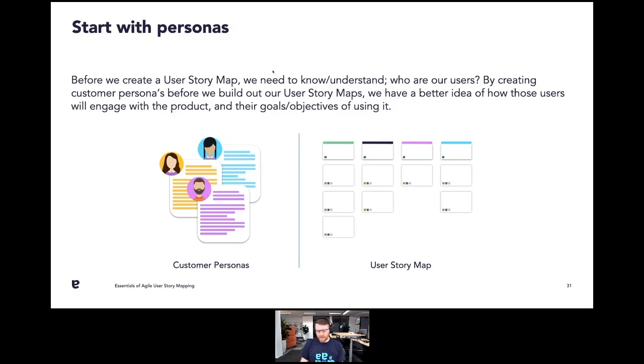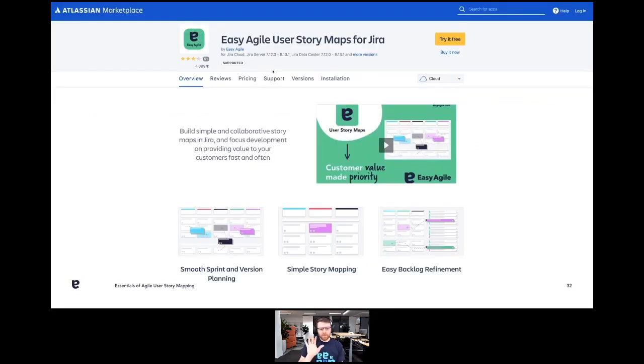I don't think there's anything else to say about that. Suffice to say, we have Easy Agile User Story Maps for Jira. I'm not going to dive into a deep demo this morning in the interest of time. As I mentioned before, Tegan Harbridge, our head of product, has a deep demo that you can look at if you're interested in learning more.